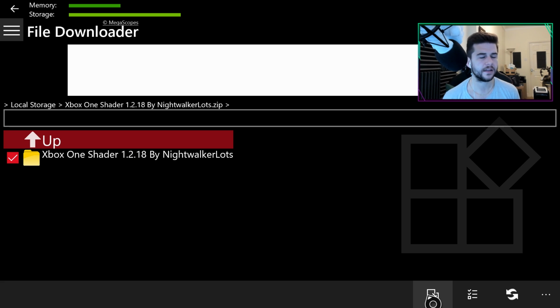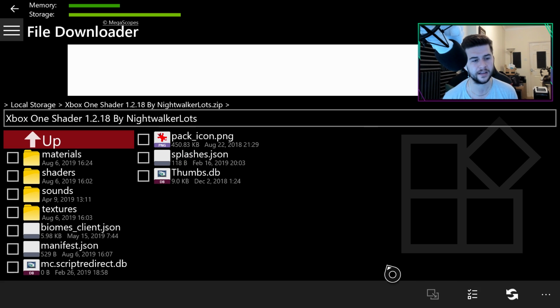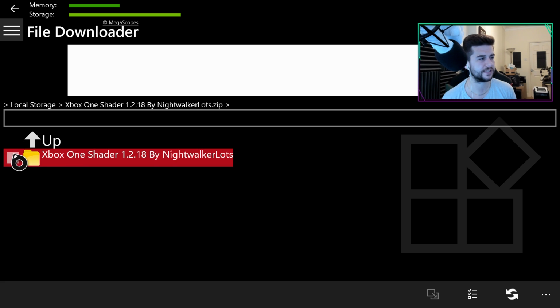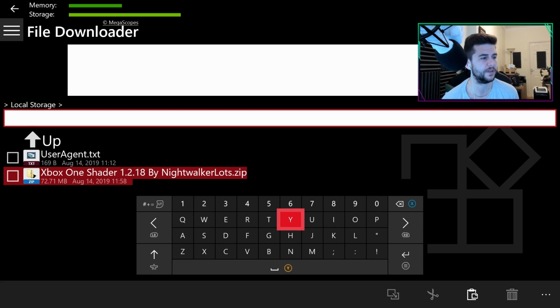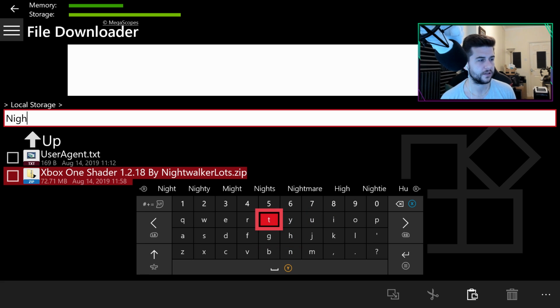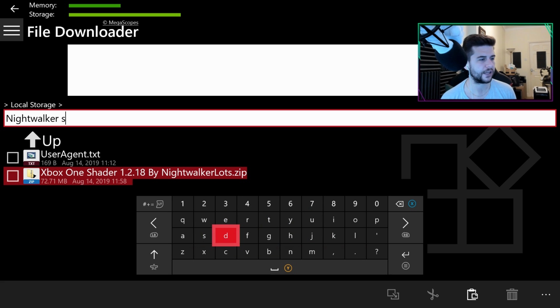Because this pack has been built for the convenience of Xbox, usually what you would have to do with other ones is then go in here and then copy all of these. You don't need to do this with this pack. The great thing about this pack is you actually have the option to just select this and then click on this. And then we go back, which is pressing B. And then here you want to name this whatever you want to name it. For me specifically, we're going to name this Nightwalker. I think it's the creator, and we're going to do this Nightwalker shaders.